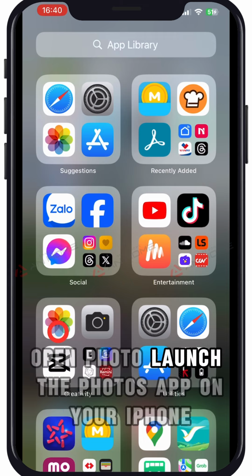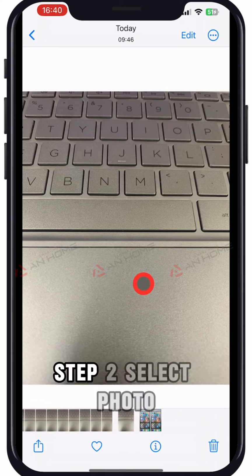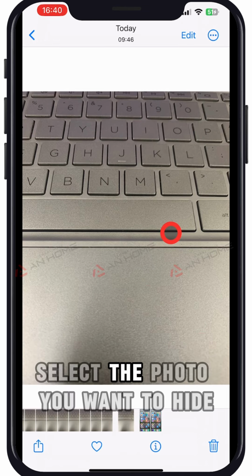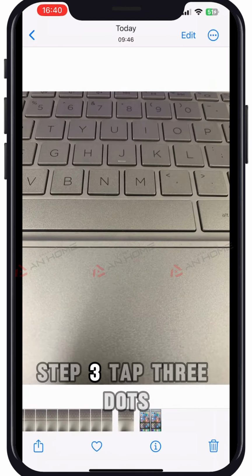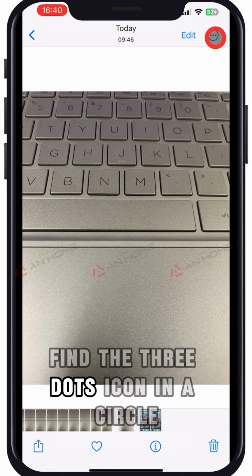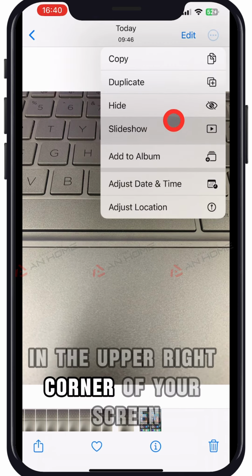Open Photo. Launch the Photos app on your iPhone. Step 2. Select Photo. Select the photo you want to hide. Step 3. Tap 3 dots. Find the 3 dots icon in a circle in the upper right corner of your screen.